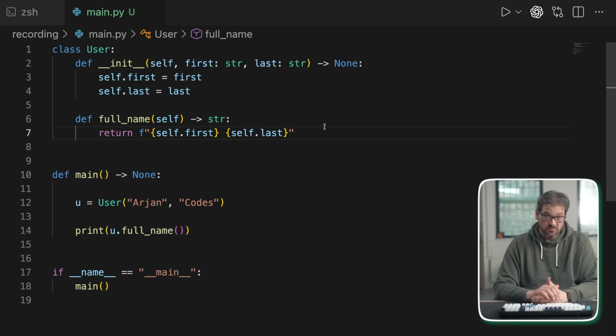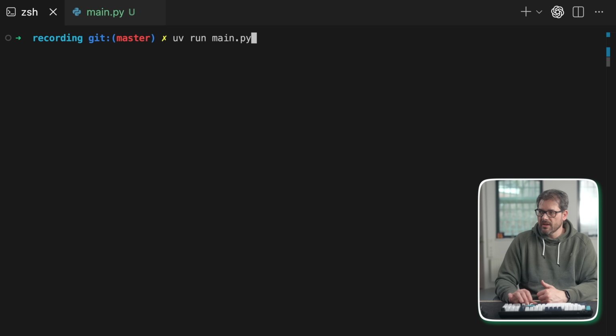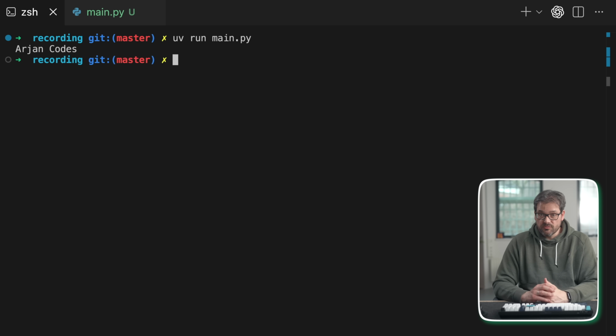I'm going to build my own property decorator. So I have a user class here, which has an initializer, first and last name that I'm simply storing, and I have a full name method that returns this. I have my user that I create in the main function, and then I call that method. When I run this, this is what we get.